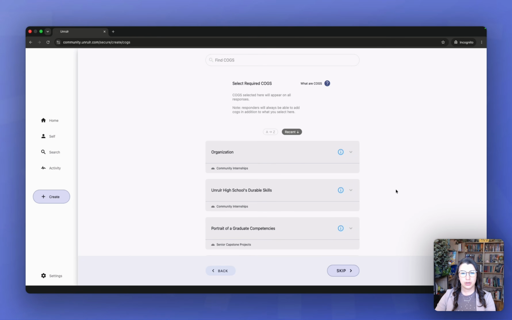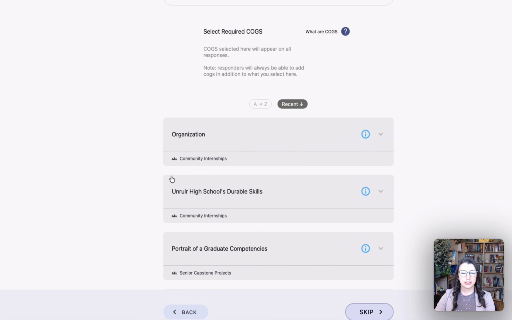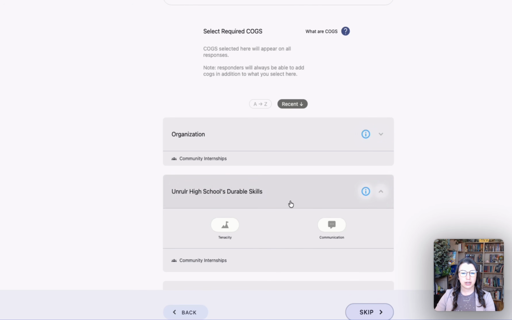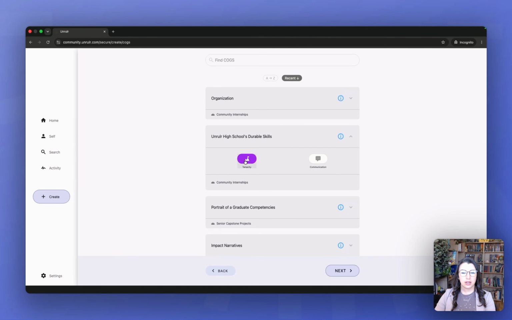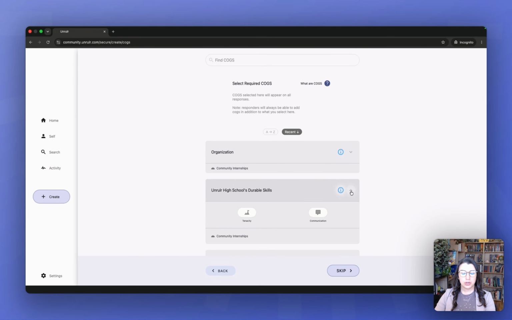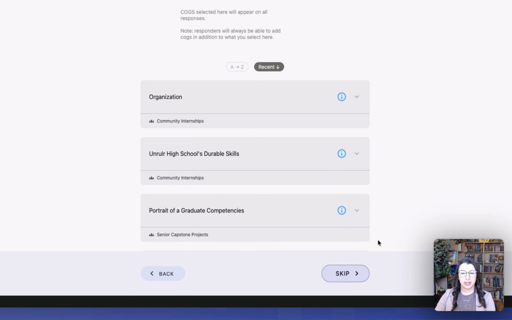On this screen, you can add required COGS if you choose to do so. Any required COGS that are clicked will automatically show up when the student responds to this prompt. To do so, you will find the COGS set that you want, click the drop-down box, and then click on whichever COGS you want to make required. This is used for certain things if you really want your students to engage in a certain competency. However, in most cases, it's best to let learners choose which COGS they want to engage with. In that case, you would click Skip.